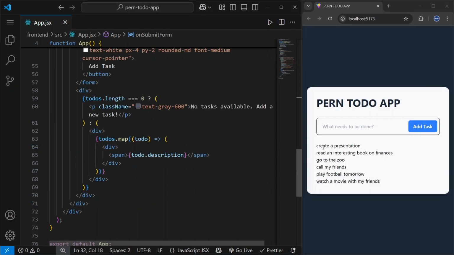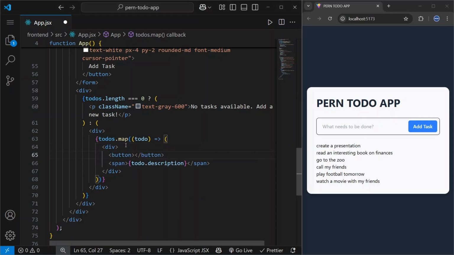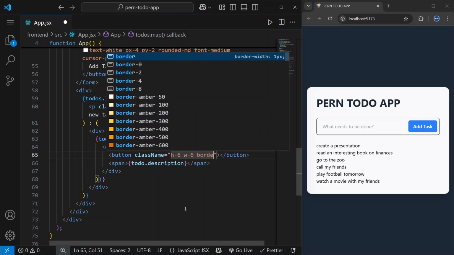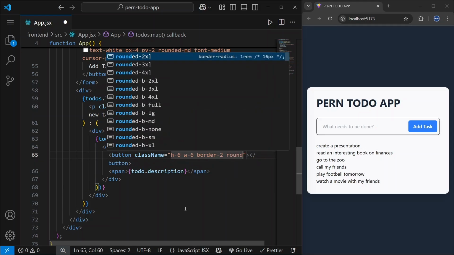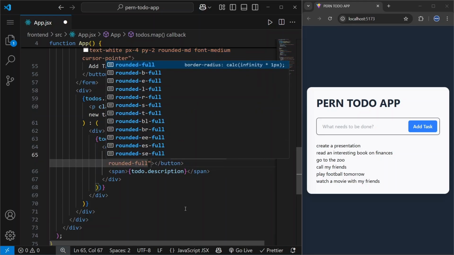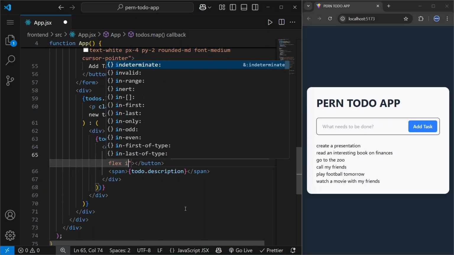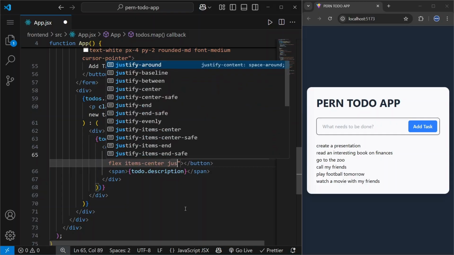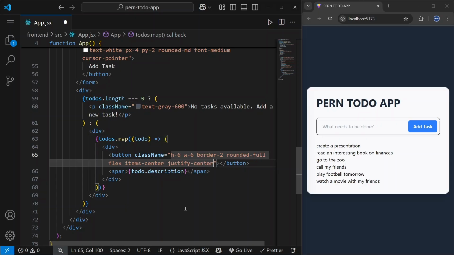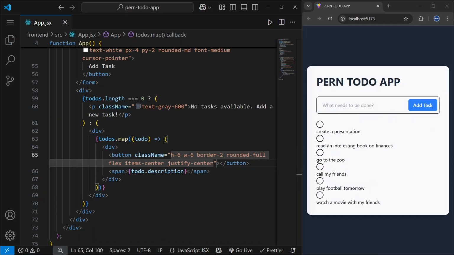Okay, now in front of this text, we want to have a button to be able to click it and to be able to mark it as completed or uncompleted. So for that, let's create a button and let's apply styles to it. Let's say that height will be 6, width will be 6, border will be 2, and it will be rounded full. So it will be a circle. Let's say that it will be flex, and items will be center, and justify will be center. Let's save it. And as you can see, here we have a circle.